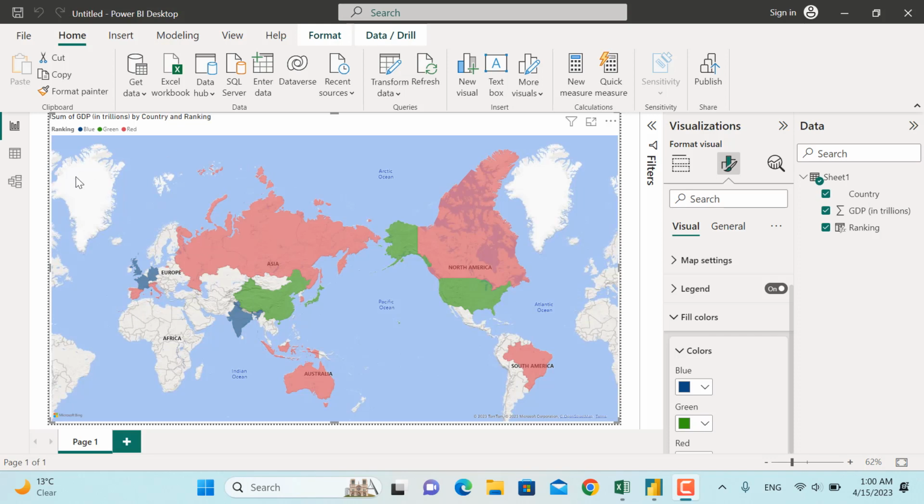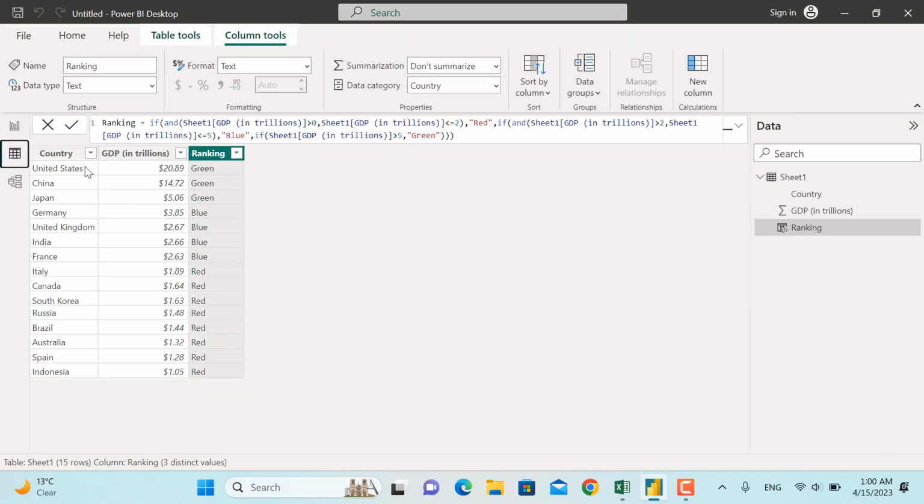As you can see in my source data in here, I have a list of 15 countries. I have their GDP in trillions of dollars. Besides that, I have a ranking for them. So based on this ranking, the countries are color-coded in our visualization in here.